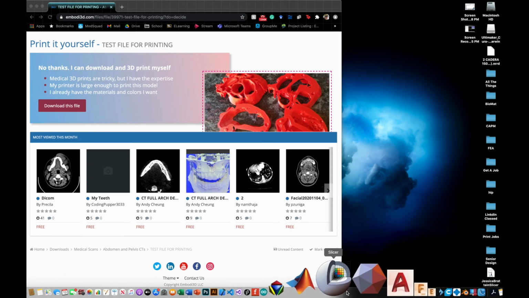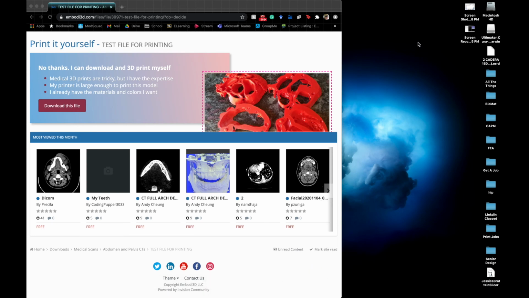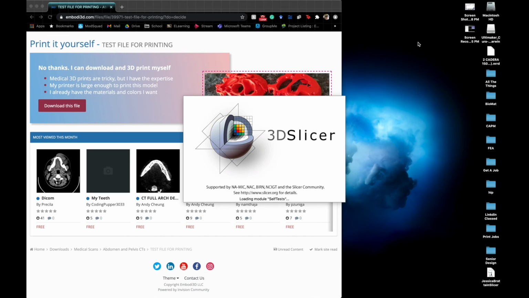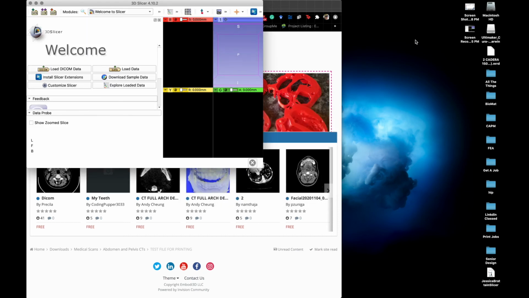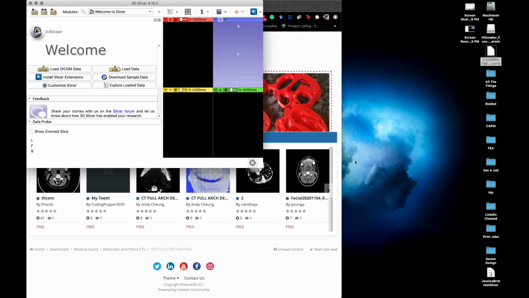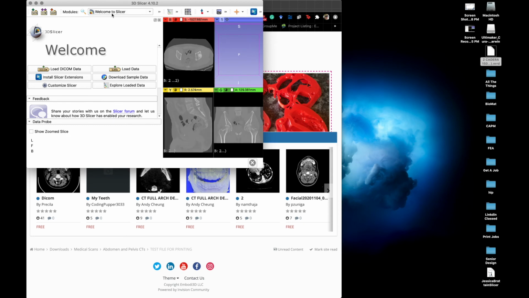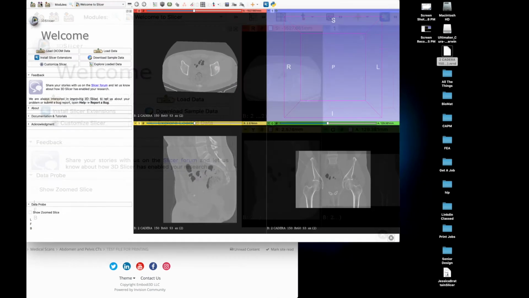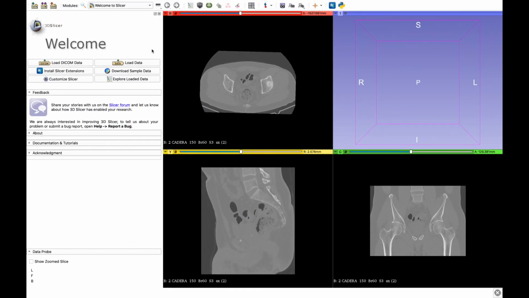We're going to go ahead and open up Slicer 3D, also known as Slicer. Then we're just going to click and drag our file into Slicer. Make sure it says volume. Alright, and press OK. Now you can see our CT scan. I'm going to make this bigger for you guys.